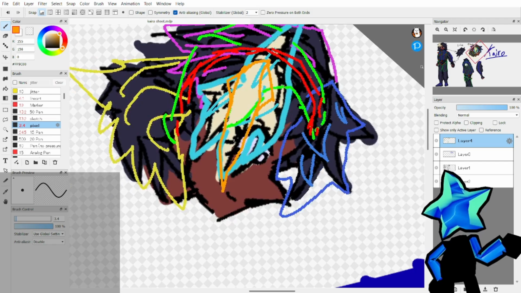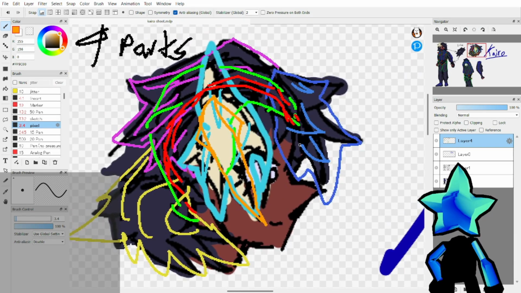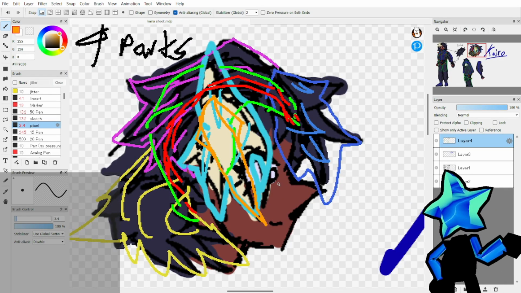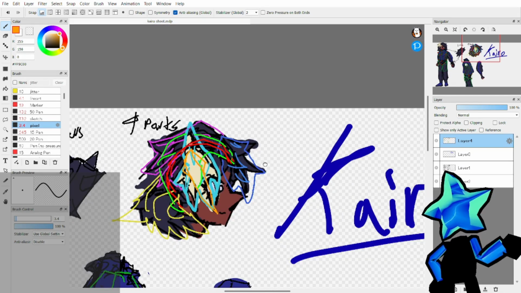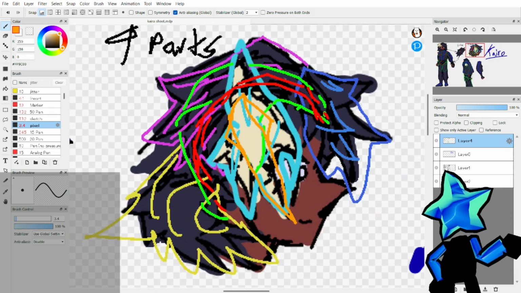I streamed twice today, and the first time was earlier today, and that's when I finished his base mesh, basically making the foundations for what we're doing right now with the head and all that stuff.